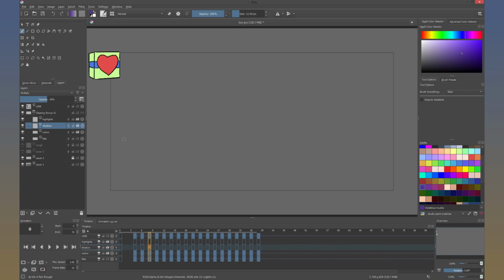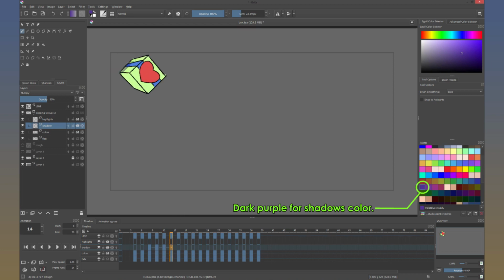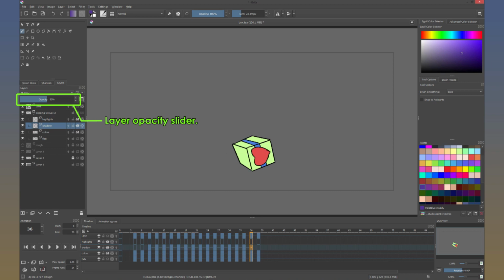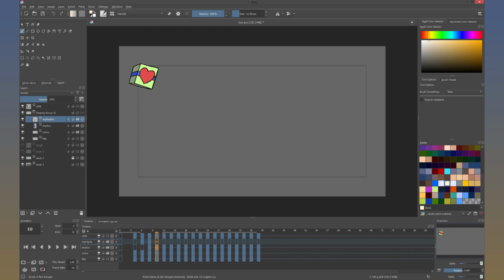After you're done with the color on the color layer, we'll proceed coloring the shadow. I use dark purple color. Go to the shadow layer and give shapes to your object, just like so. If the shadow is not dark enough, you can adjust the layer options slider. Color the highlight just like you color your shadow. Do this to the rest of the frames.